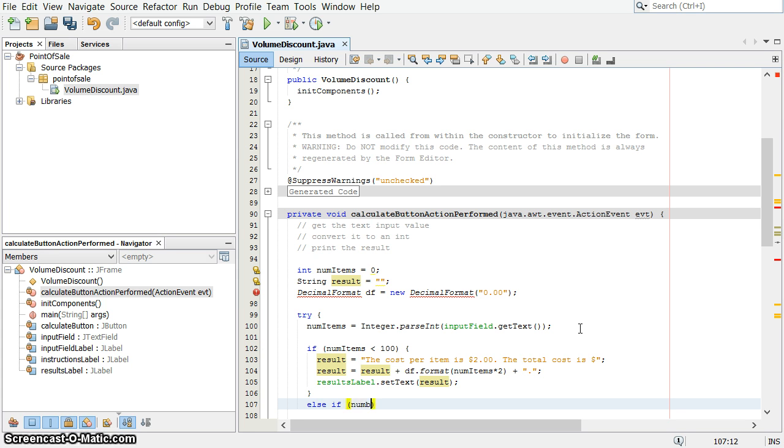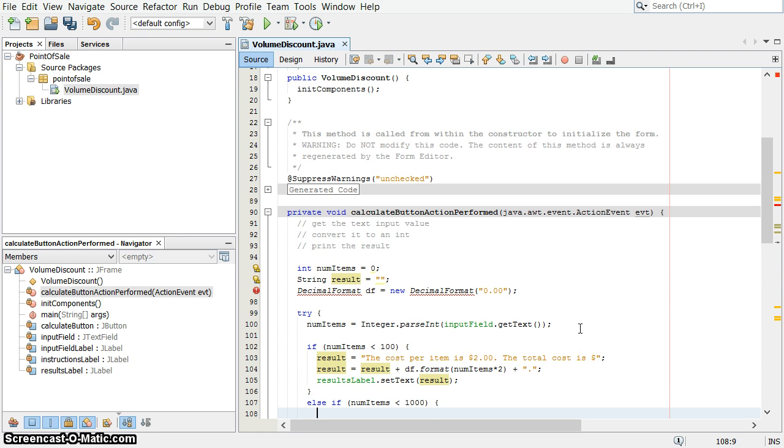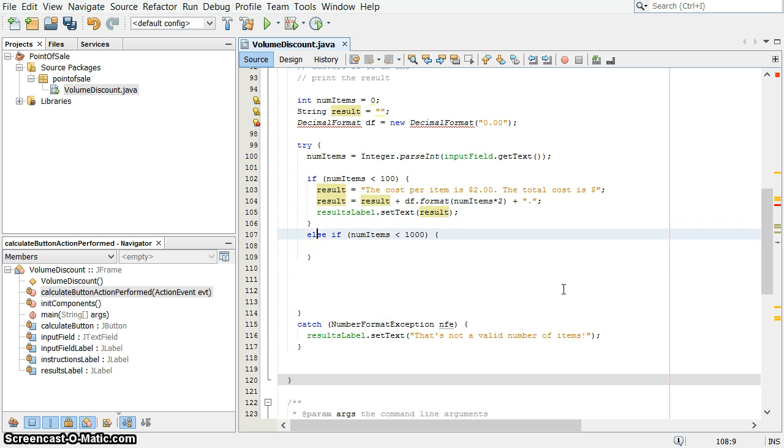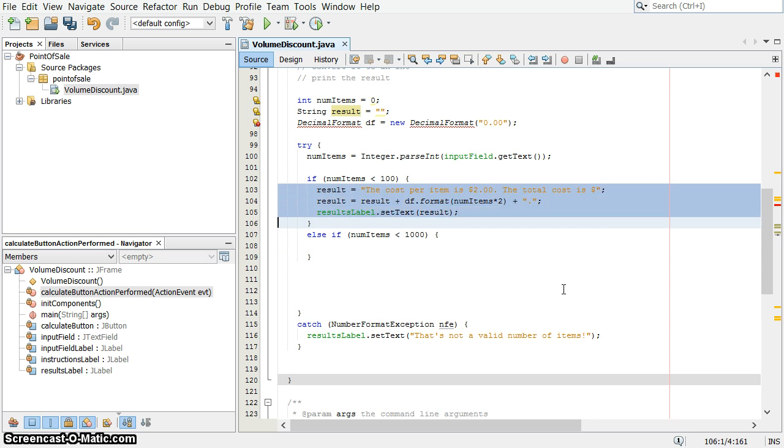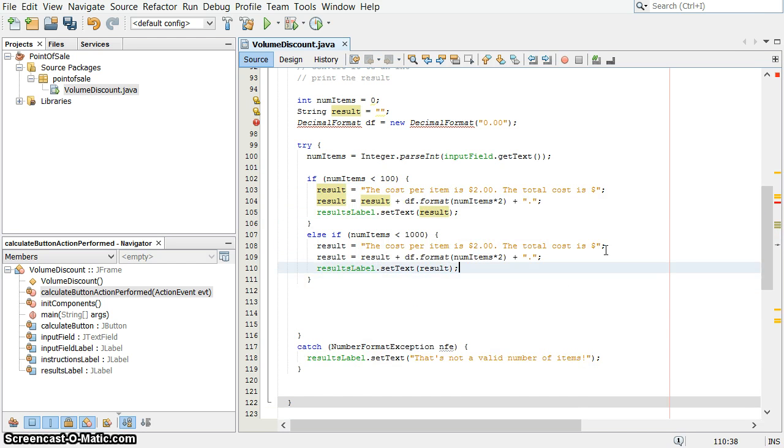Else if, now this is the case if the number of items is less than 1,000, but it is 100 or more, then we've got some more stuff to do. What's it going to be? Well, it's very similar, so let's copy our code. The cost per item is going to drop a little bit. Let's make it $1.75. The total cost is, now the other place we have to change is right there, the actual calculation itself. Number of items times 1.75, put a period at the end, and that's all done.